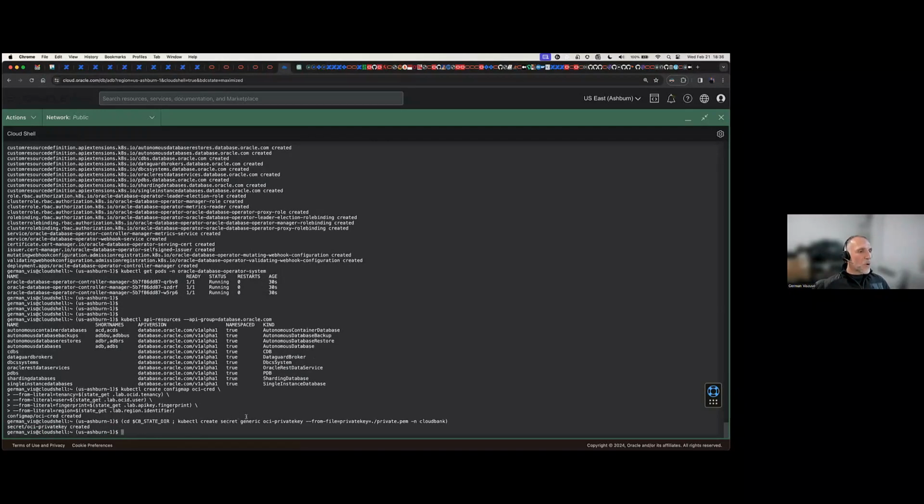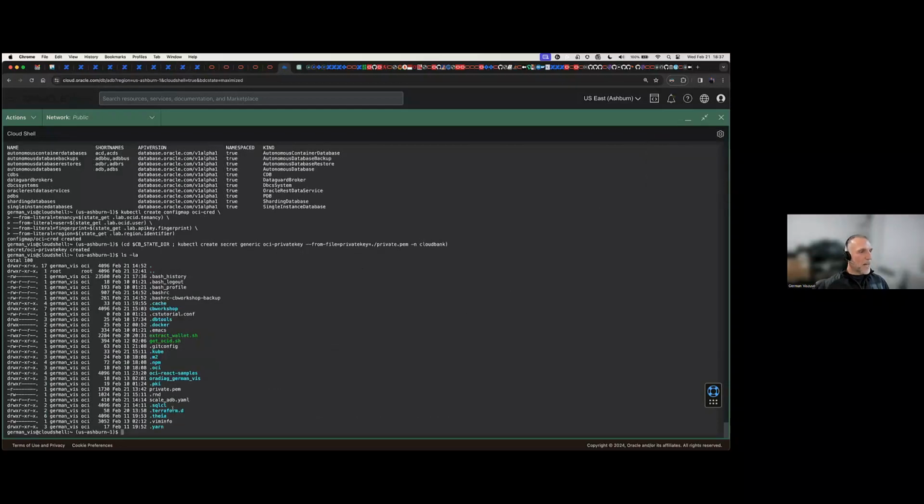So I'm creating a secret here, and I'm saying the private key file is this private PEM file, okay? And I have it here. I already uploaded it to Cloud Shell. If you click here on the gear, you can download and upload files. You can upload the private PEM here. I already did that. I have it sitting right here in my home directory in Cloud Shell.